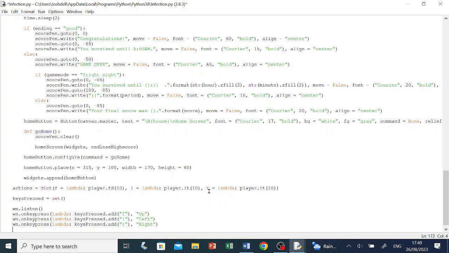Now we're going to remove the binds when the keys are released. wn.onKeyRelease. Make sure onKeyRelease is a single word. Open brackets, lambda: keysPressed.remove("f"), "Up", close brackets, enter.